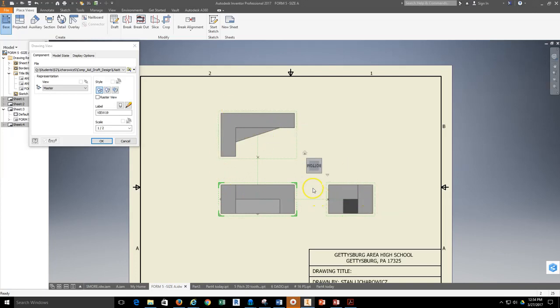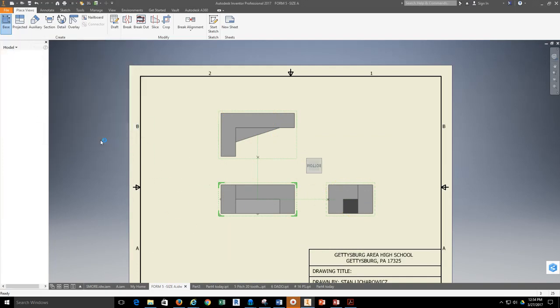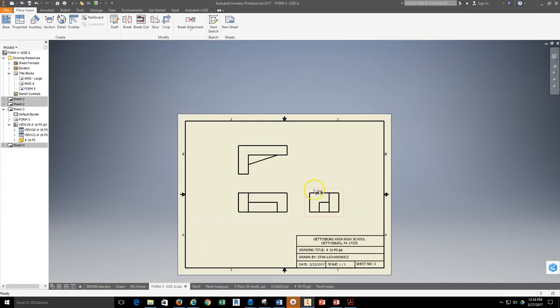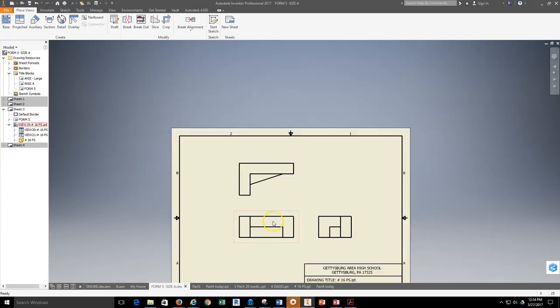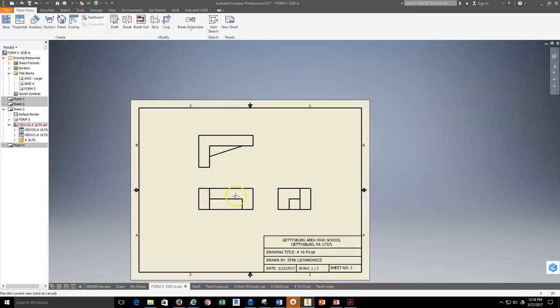With these views placed in a rough position, I can come back and hit the OK tab, and now I have my views placed. Notice I don't have those same hidden lines, because the first view, the front view that I utilized, is the view that gives me the projection for my top and my right.